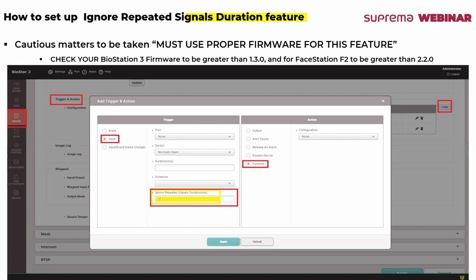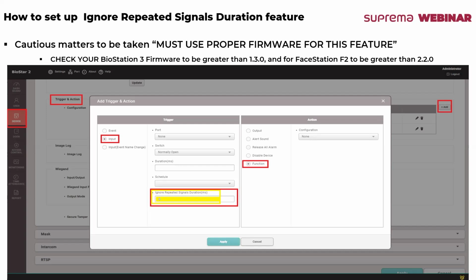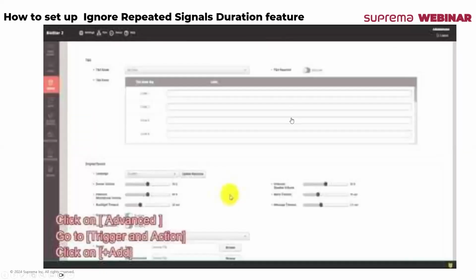You're going to make sure you check the firmware version of the device you're using. You're going to select the device. You're going to go to the device menu in BioStar 2, and you're going to go to trigger action, and you're going to go to input. When you go to input and select the action part as function, the menu Ignore Repetitive Signal Duration, milliseconds, is going to pop up. Let me show you in the video with a step-by-step guide.